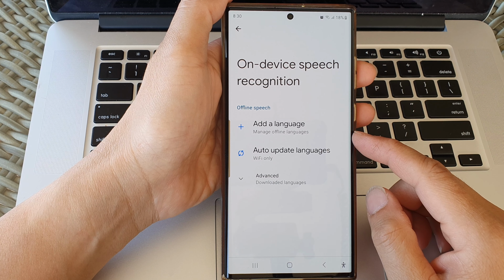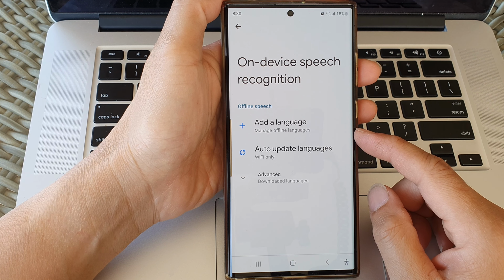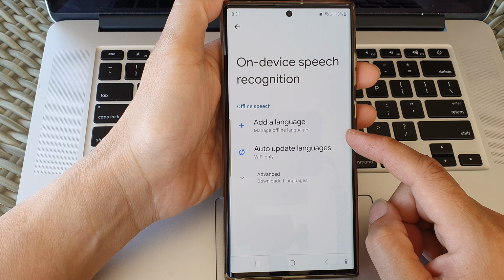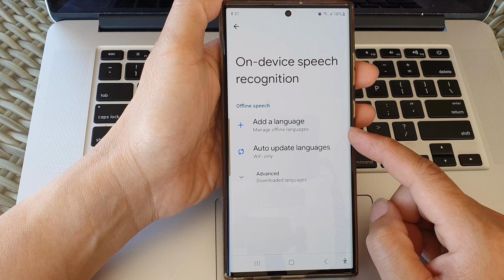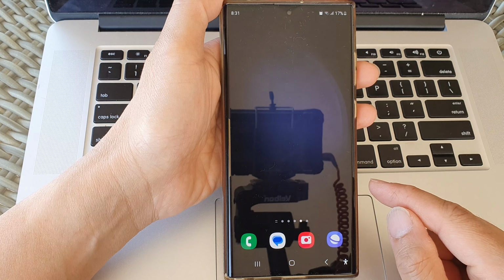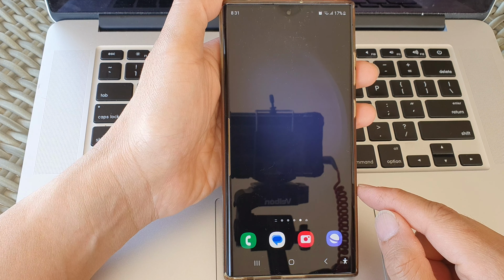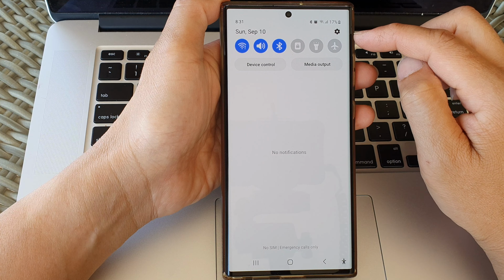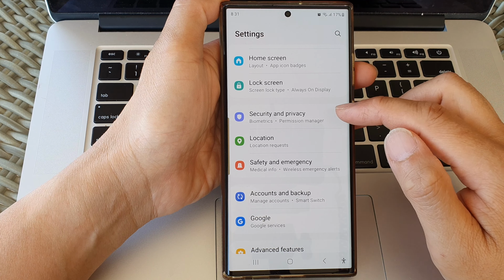Hi guys, in this video we're going to take a look at how you can manage offline languages on the Samsung Galaxy S23 series. First, tap on the home button to go back to the home screen. From the home screen, swipe down at the top, then tap on the settings icon.